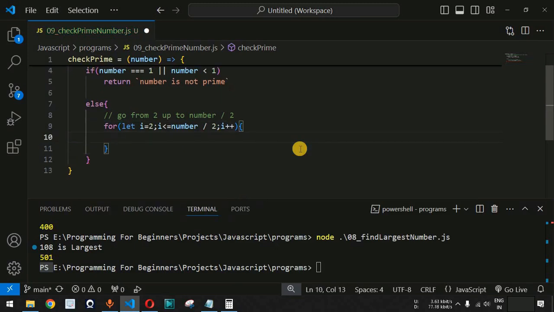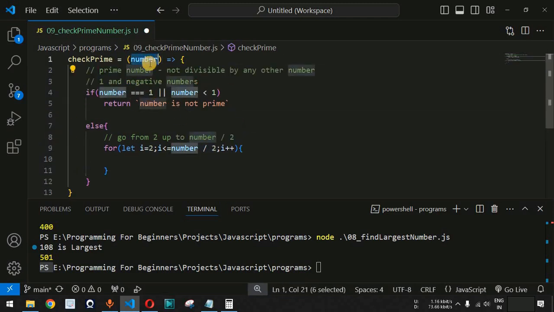So guys, what exactly we are trying to do here is going up to half of that particular number, because that can be the maximum limit up to which we need to check whether any of the numbers that we are going through divides the number that we have passed. If it is dividing, then it is not a prime number.